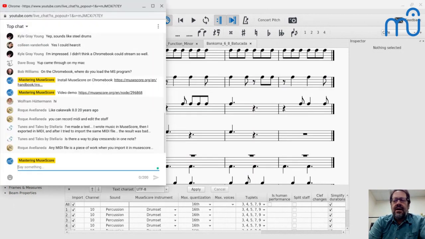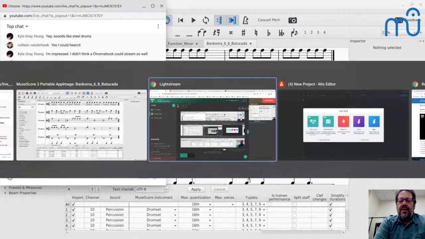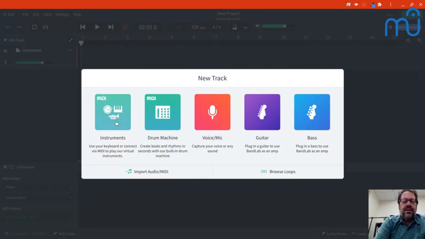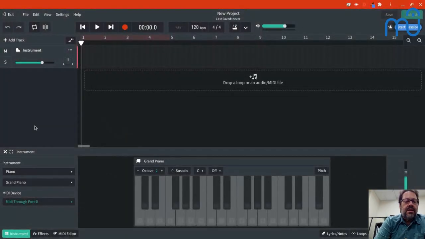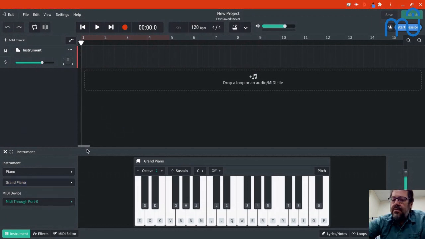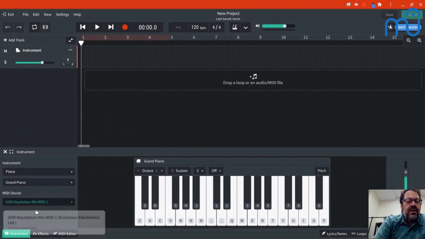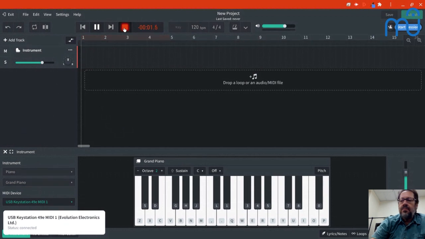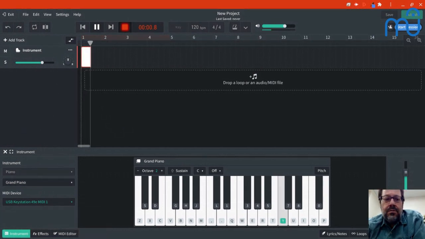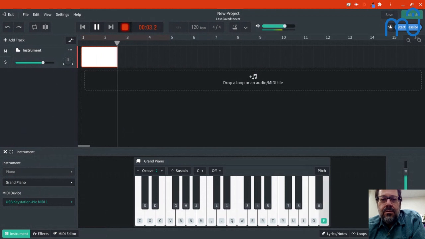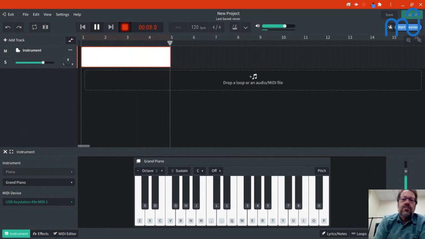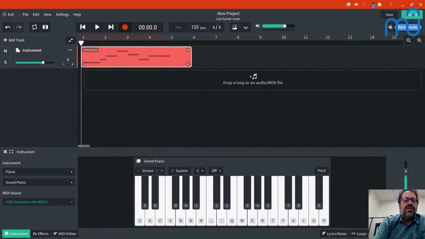But I'm gonna record a little thing into BandLab. Okay, so I'm gonna tell it that I'm gonna record my keyboard here, and I forget if I have to do something. Oh, there it is. I select my device, and I'm gonna hit the record button. And there's my thing.